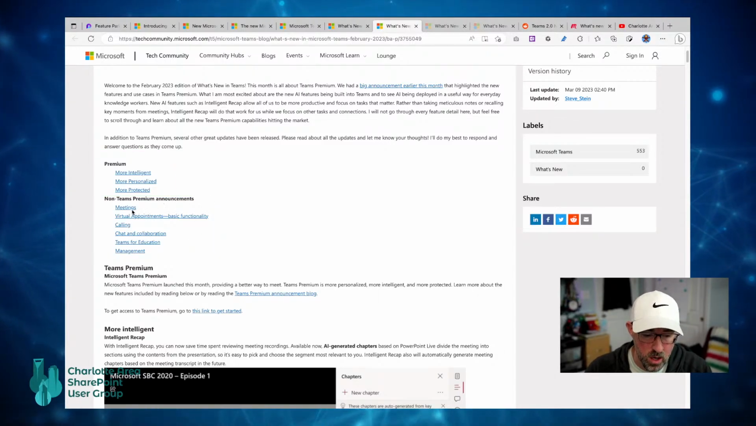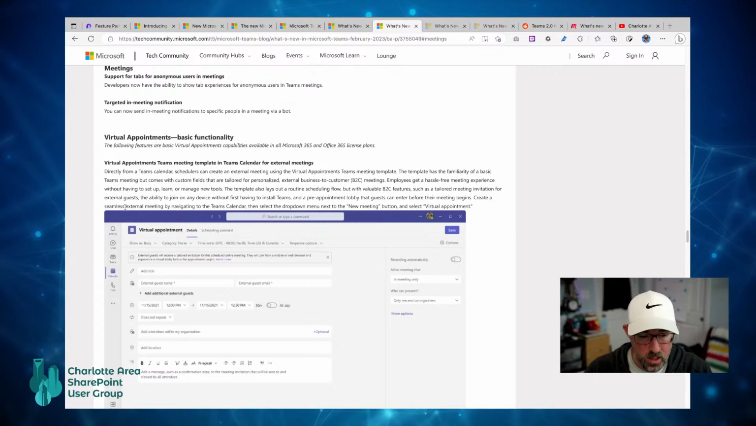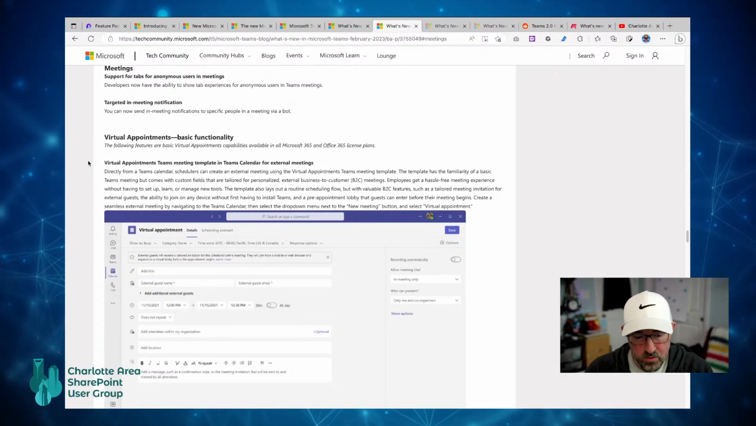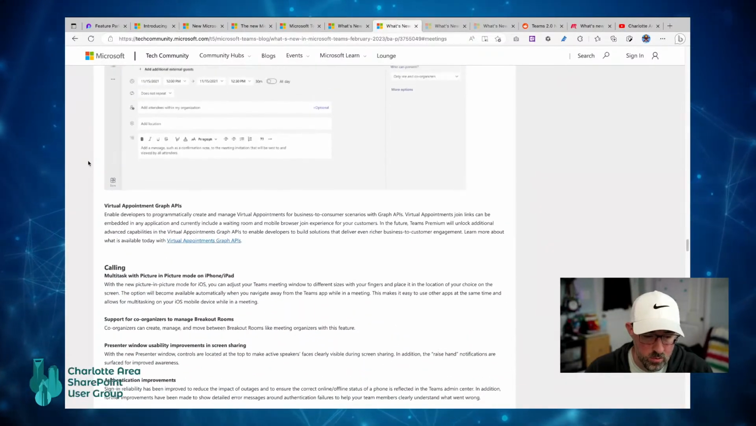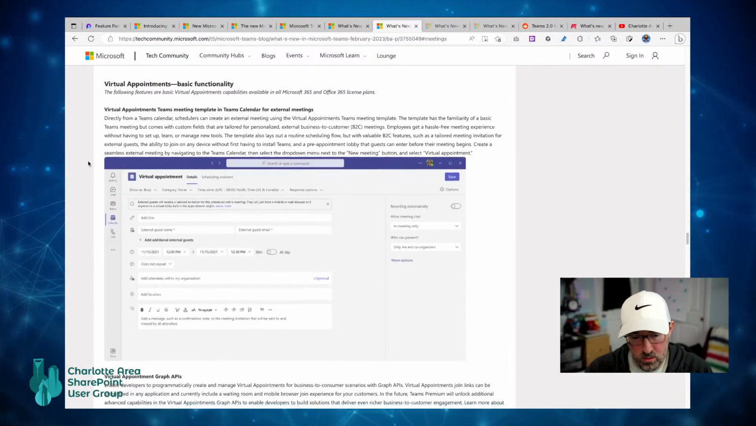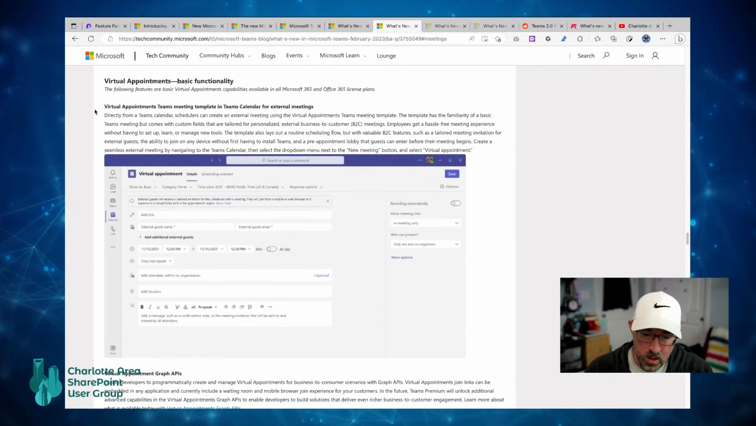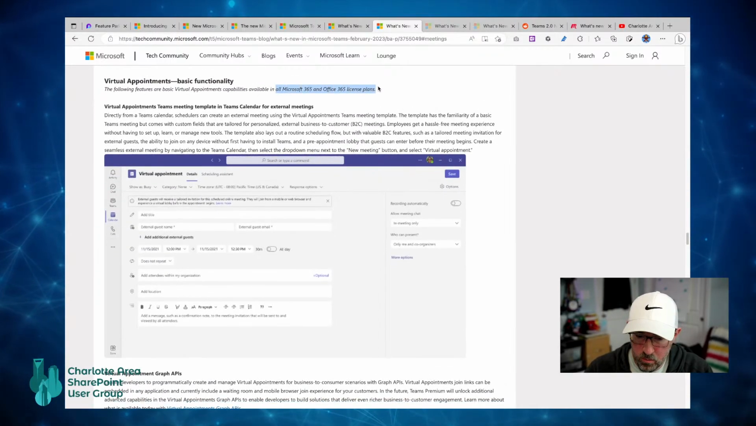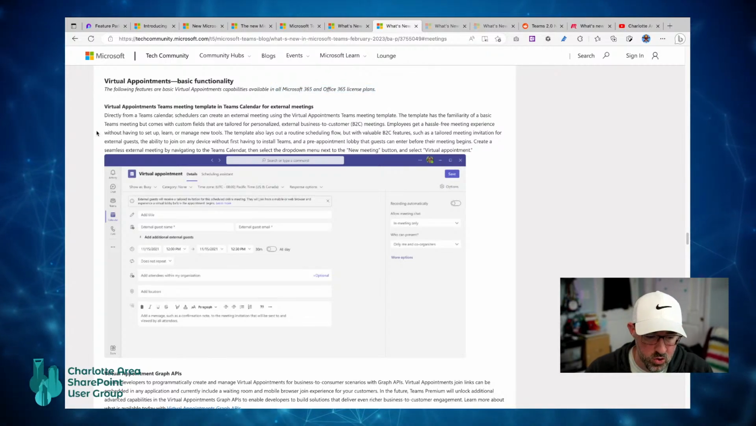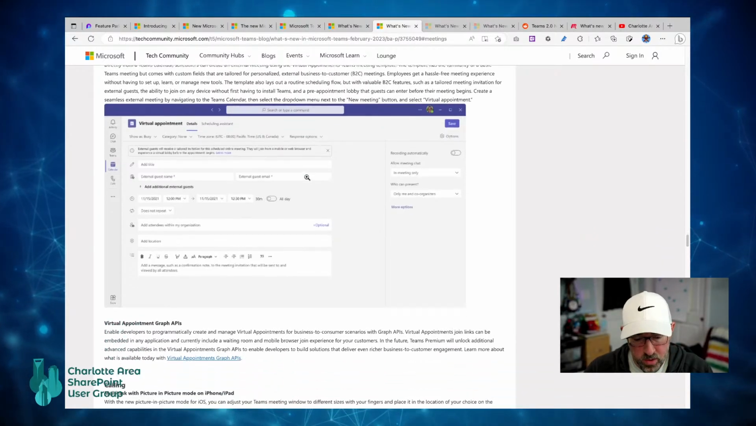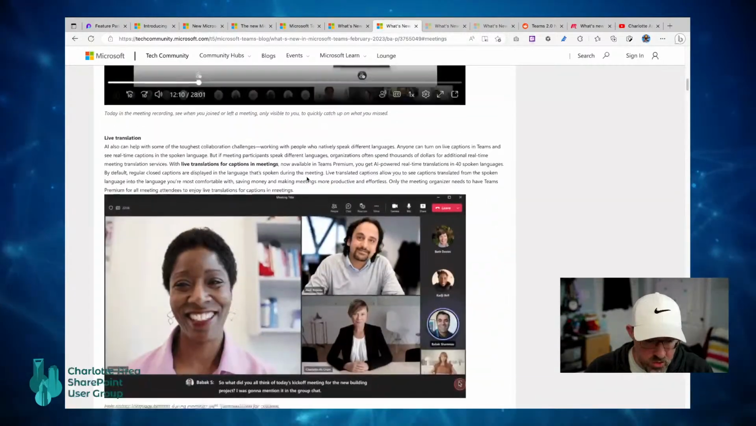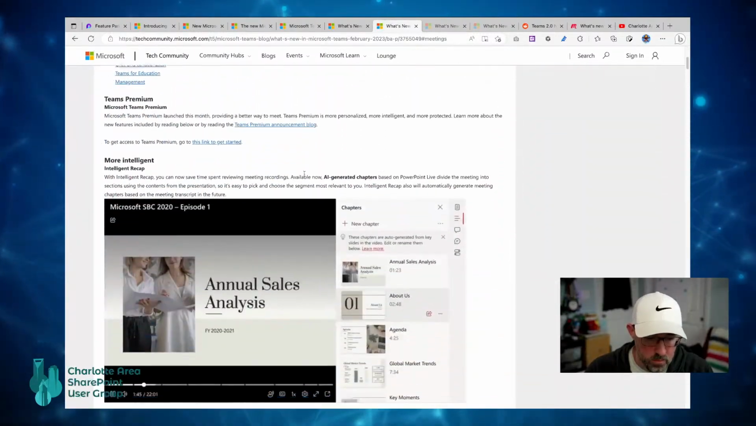So some of the things from the non-premium side of the house that they've updated: virtual appointments is a new feature that they're rolling out. The push on this is kind of toward healthcare. It does require a Microsoft 365 license, but it allows you to create a virtual appointment with people that are external, which is pretty cool.